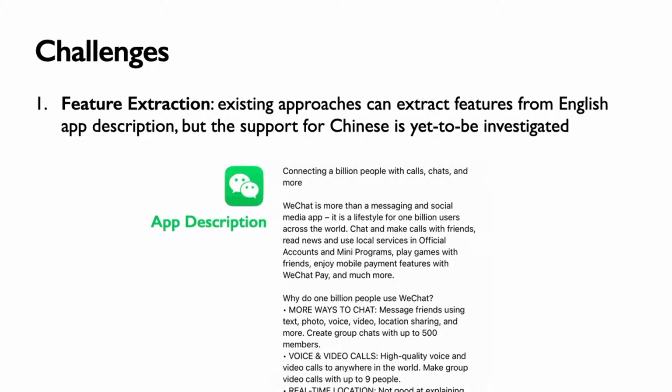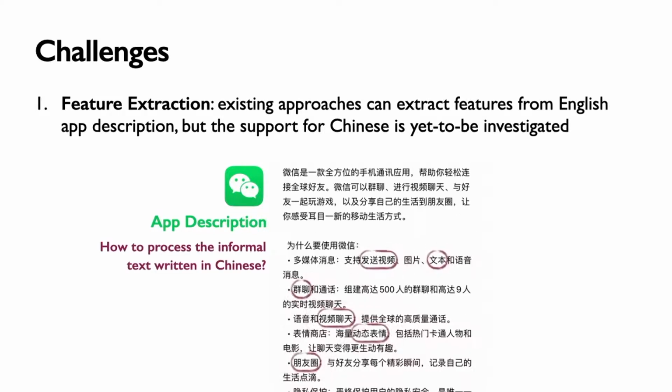In order to analyze the many features of a given app, a primary challenge is the automatic and accurate extraction of app features. Currently, there are already approaches that can extract features from English app descriptions, but the support for Chinese is yet to be investigated. Addressing Chinese app stores could be potentially beneficial for the ever-growing Chinese app market, but this is not easy to accomplish because different linguistic rules and workflows are generally required to process the Chinese text.